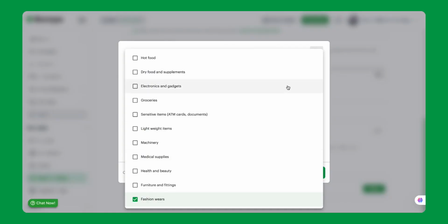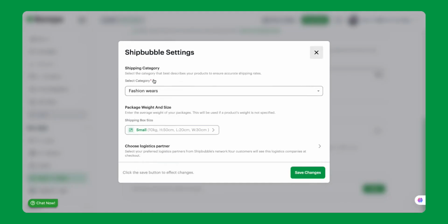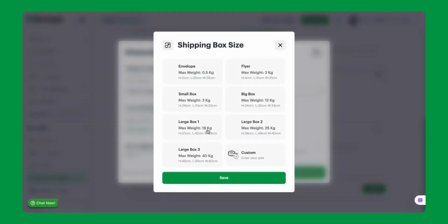Now, once you've done that, you select the category of products that you sell. So let's say, for example, we sell fashion wear. So you select that, it will appear here. Then the next thing is to enter the average weight of your packages. So this will be used if a product weight is not specified.